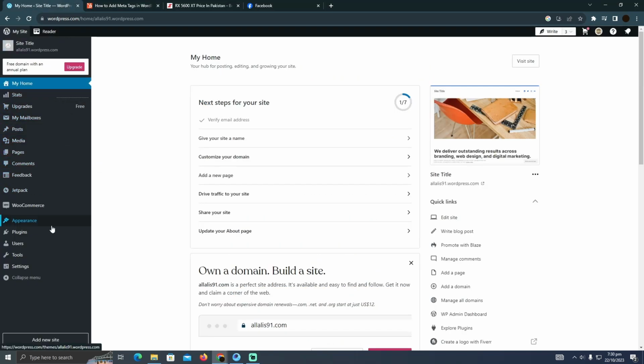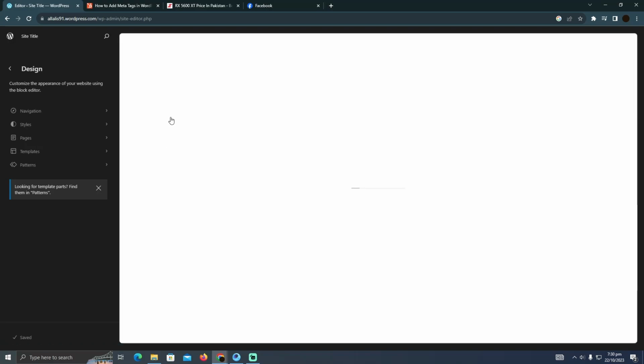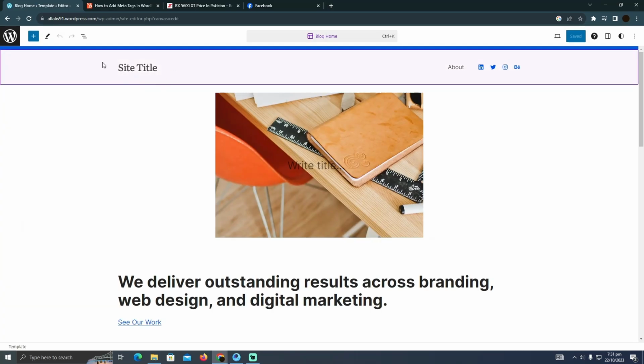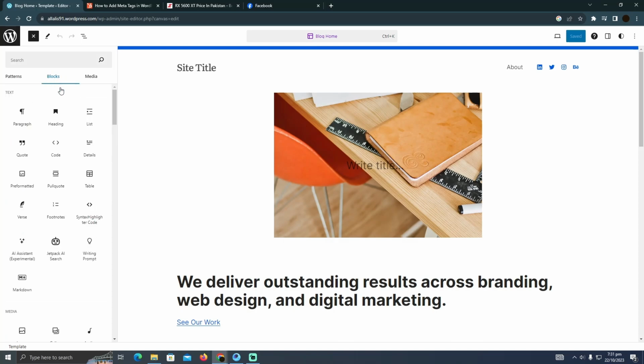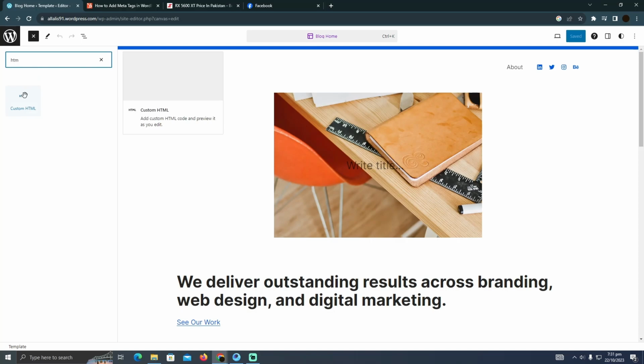Now here I have to tap on Appearance, and then click on Editor. What it will do is take me to the appearance editor, and there I will easily be able to add the meta tags. So let it just load first. And here I will simply click on this create icon, and here I will type in HTML. So suppose I type in HTML, I'm going to select that.